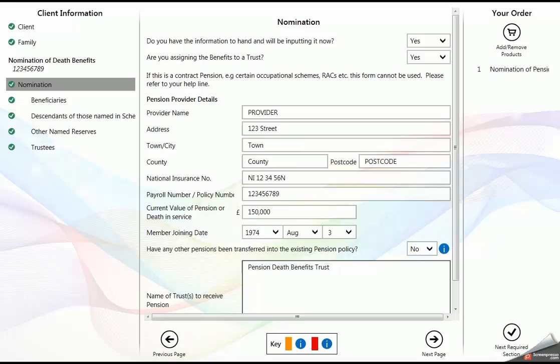First things first, there does not need to be a trust in place to use this nomination. The client may nominate individuals without the existence of a trust, although we would always recommend that the trust option be considered to keep assets outside of the beneficiary's estate.